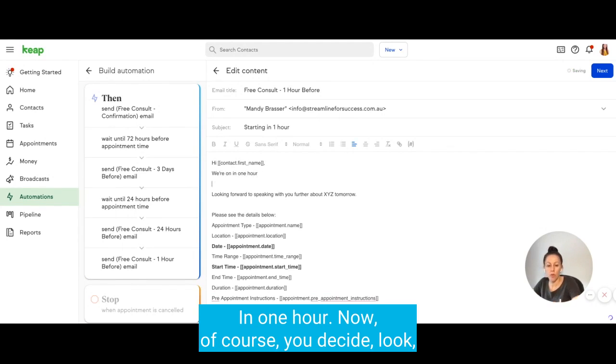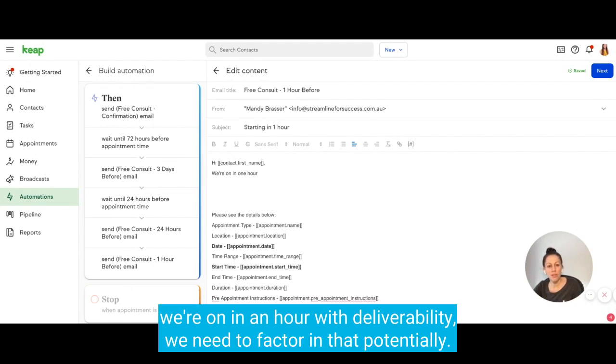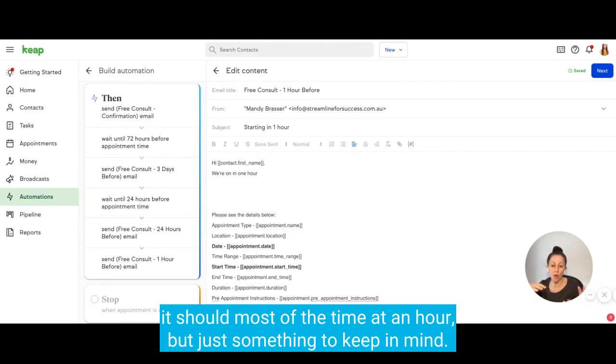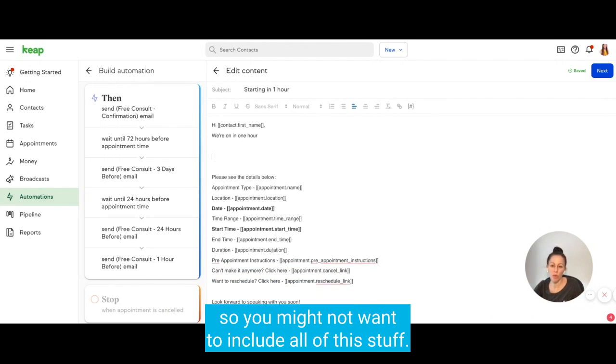Now, of course, you may decide you don't need all of this stuff. We're mentioning we're on in an hour. With deliverability, we need to factor in that potentially there may be some discrepancies here. It may go a little later, a little earlier. It should most of the time go at an hour, but just something to keep in mind. So you've already sent a couple of emails, so you may not want to include all of this stuff.